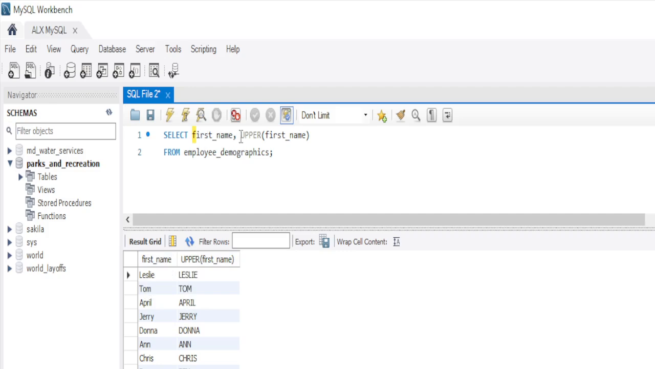Apart from upper, we also have another string function, lower, which does the opposite of upper, which changes our text data into lowercase. In our case, if we want to change the first name to lowercase, we just insert lower here. As you can see, every first name has been changed into lowercase.